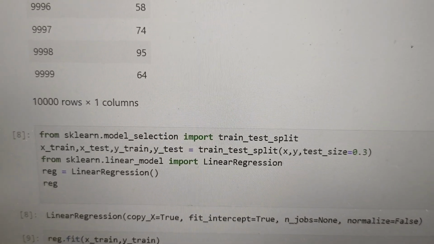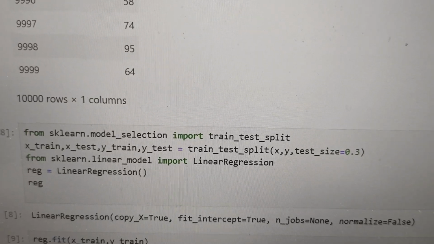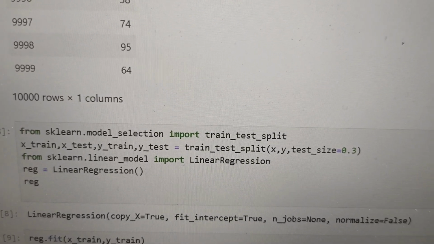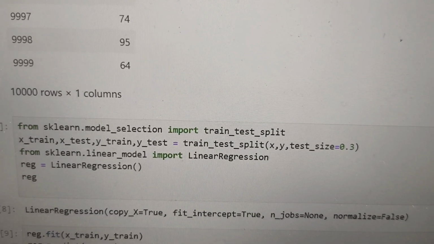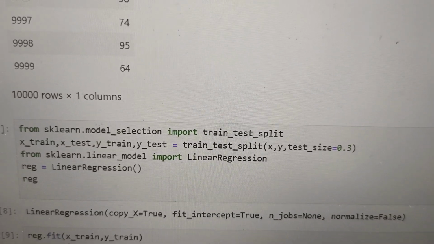And simply if we write reg, you can see this one, the model is successfully imported in this software.